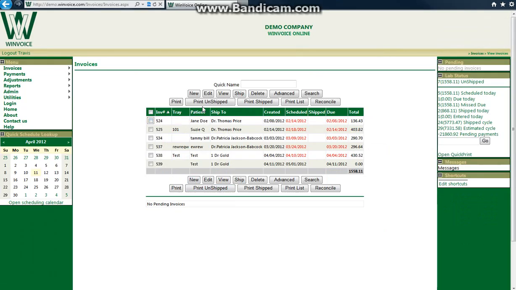There's the special button next to it that says Print Unshipped. What Print Unshipped will do is print every invoice that you have not printed that is unshipped. That's a quick way. If you enter in, say, 5 invoices, you press that button, it will print those 5 invoices. Print Shipped is the same way. It will print every shipped invoice that has not been printed yet.